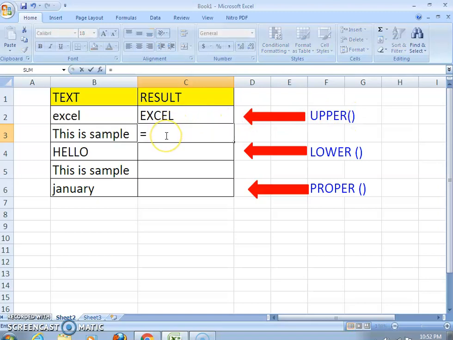See another example. Upper, pass the string B3 and see the results. The whole string is converted into capital letters. This happened due to the use of the upper function.